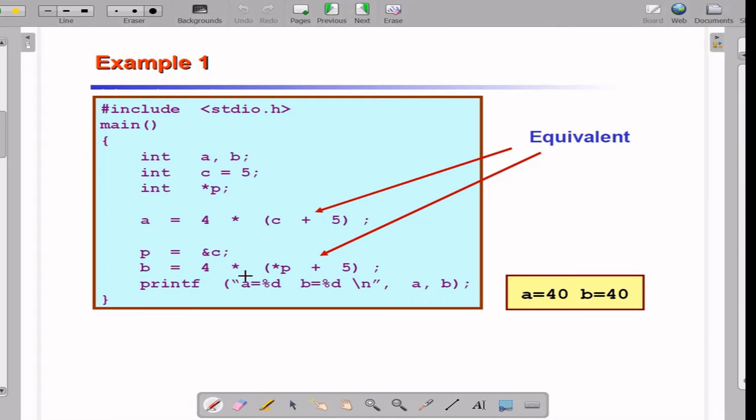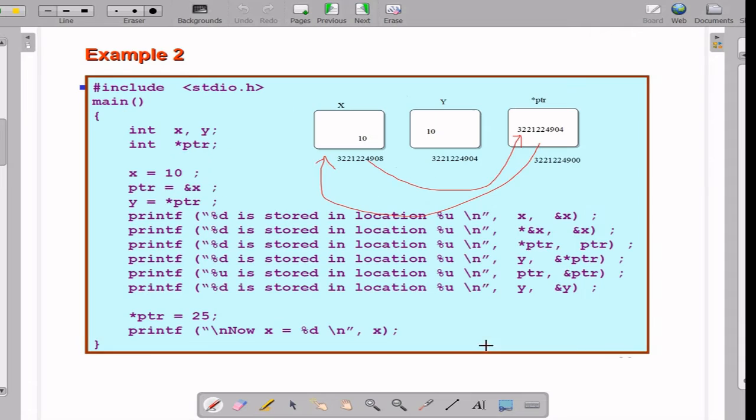b = 4 * *p + 5. *p is the value of the variable pointed to by p. Here you can see that c is being pointed to by p, so the value of *p will be the value of c. So when you print the values of a and b, both will print equal values, that is 40.